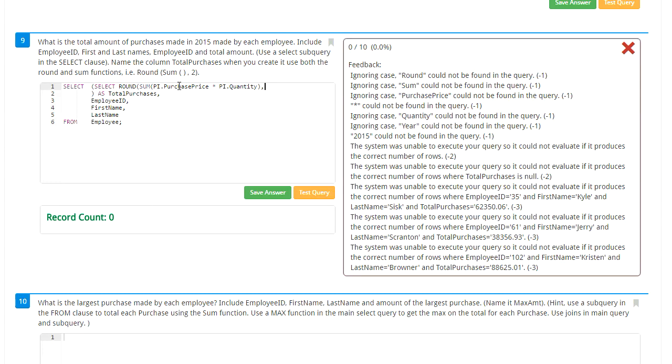And then my comma 2 is going to be with respect to my round function. I want to round this to 2 decimal places. So that's the single field that I'm going to retrieve from my subquery. And where is this data coming from? It's coming from the purchase item table, which I'm giving an alias of PI to. I need to join that to my purchase table, which I'll give an alias of P to. And how are those 2 tables joined? On PI.purchaseID equals P.purchaseID.